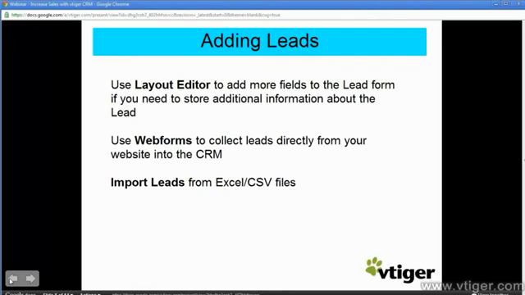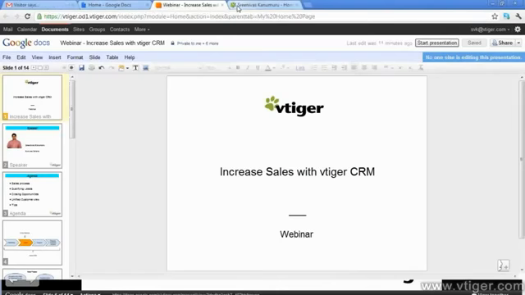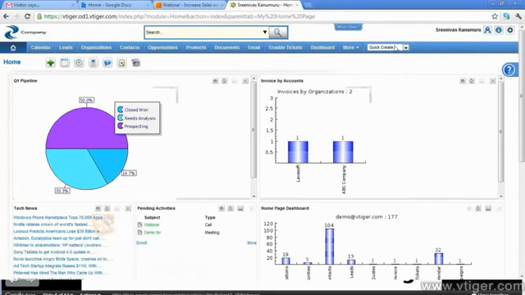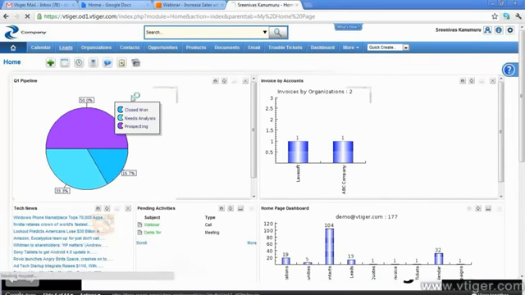Okay, so now let's look at how you can start off with leads. There are different ways that you can add leads into vTiger. Before you add leads, you actually need to make sure that the data that you have in the lead form has everything that you need. So let me just skip over to the actual product, and I'm going to give you a look at how the leads page looks. Most of you probably are already familiar with this.